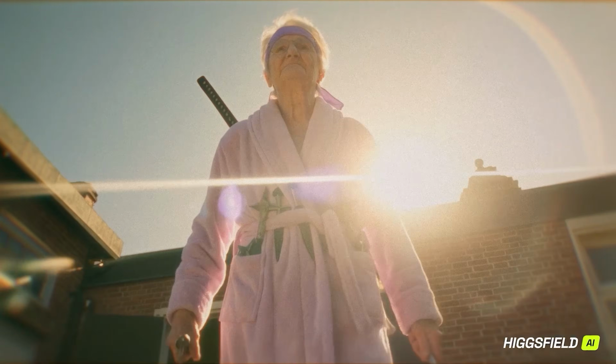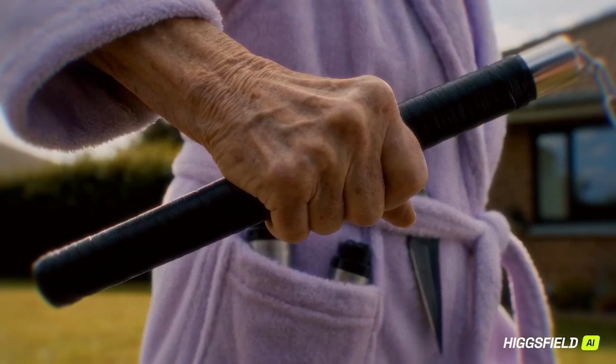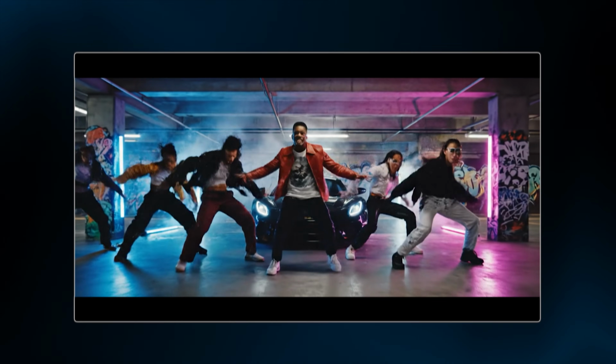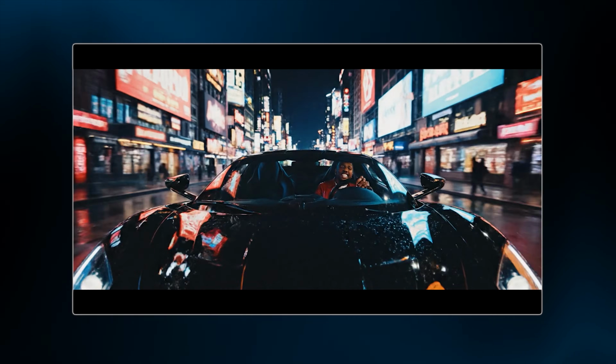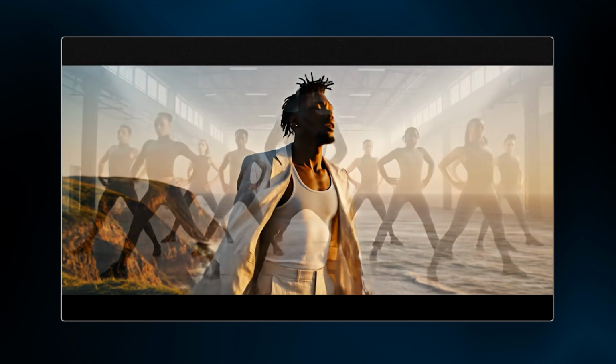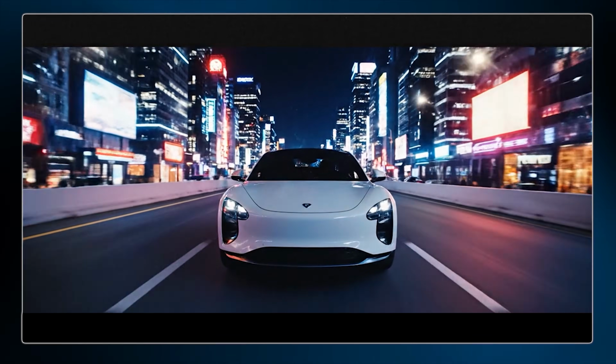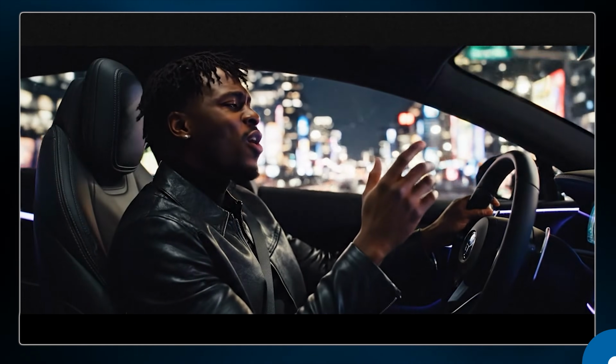High-end AI filmmaking isn't about typing a prompt and hoping for the best. It's about control. If you've ever tried to make a music video with AI, then you already know the struggle. The character's face changes every few seconds, the camera moves feel random, and the final result never quite feels cinematic.